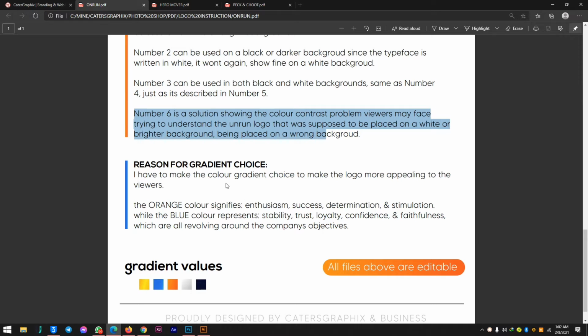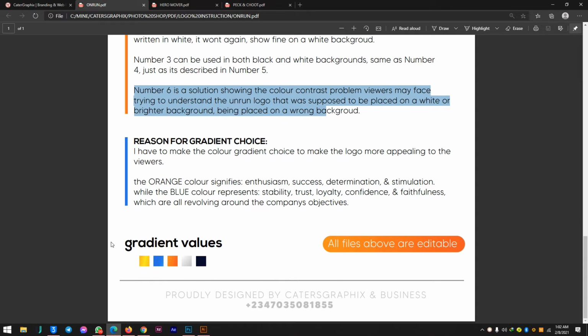Reasons for gradient choice: I made the color gradient choice to make this logo more appealing to the viewer. The orange color signifies enthusiasm, success, and so on. The blue color signifies and so on and so forth. So this is the gradient value I used. That's why I call this the final format, which I present to the clients.